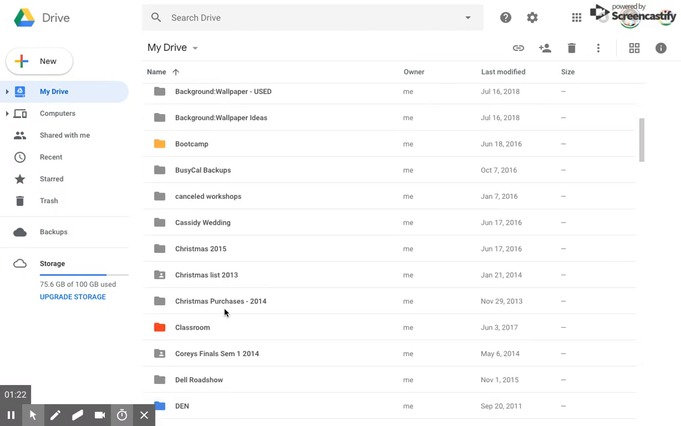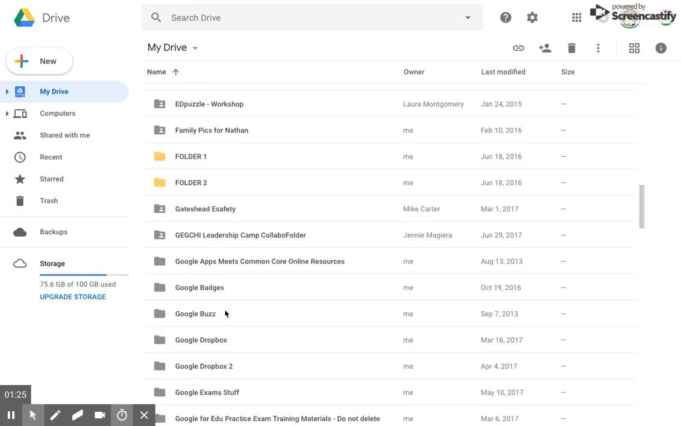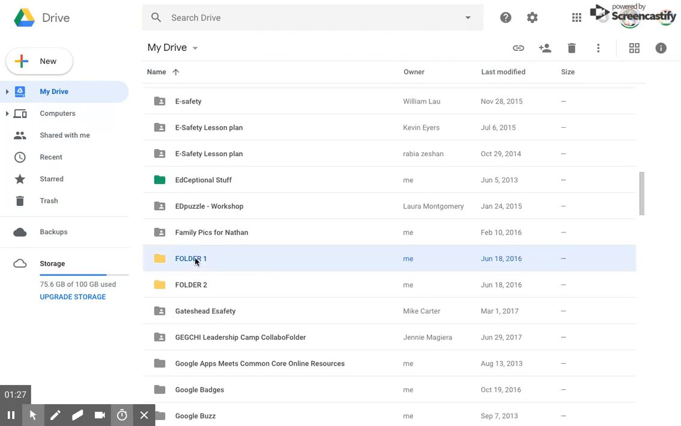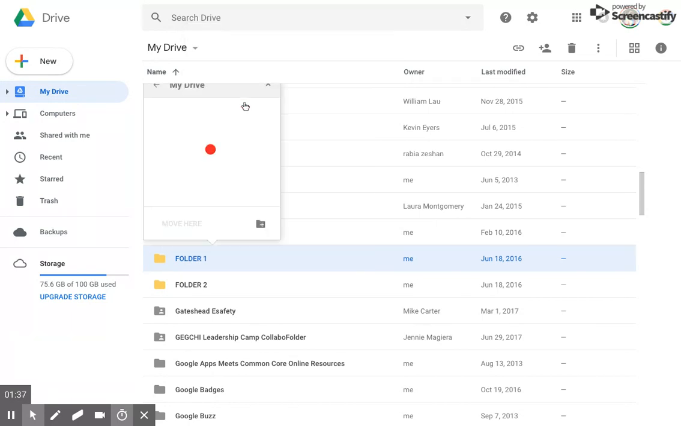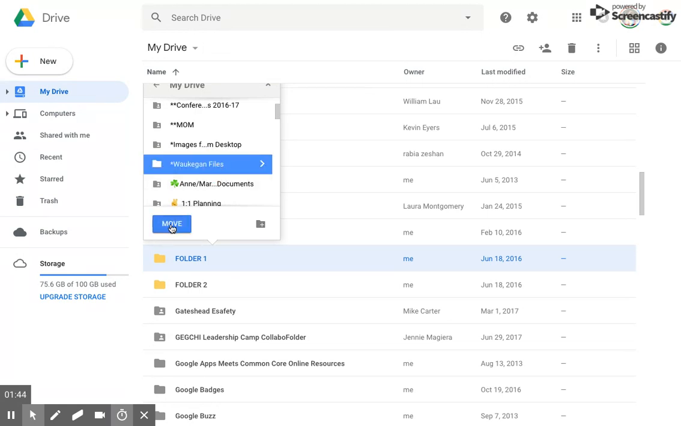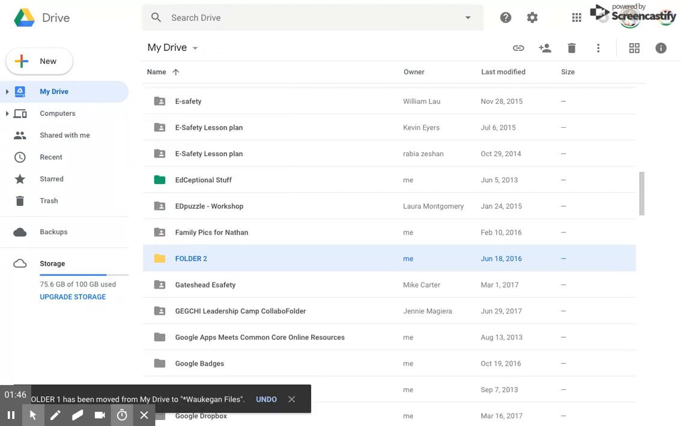Now the next thing I want to show you is how to move things. So if I wanted to move folder 1 into another folder, again, I can do a right click and I get lots of menu options right here. Click the Move To button, and now it'll pull up my structure right here, and now I can move that folder into any of my other folders.